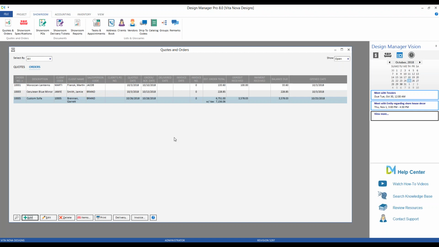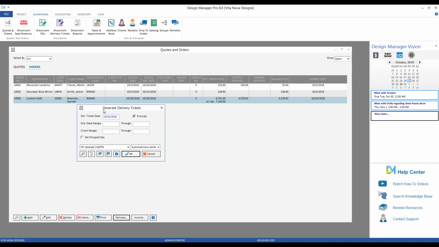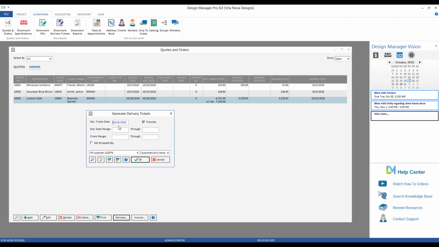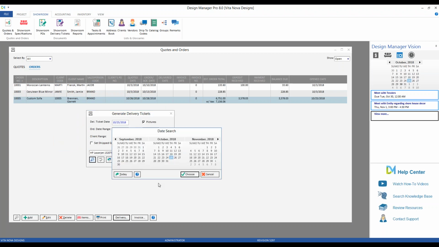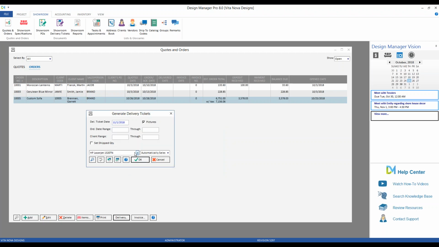And here's how. All we have to do is click the delivery button on the orders tab. From here, I can put in my delivery ticket date. If I'm scheduling delivery for a few days in advance, or if I've already done delivery, I can change that date. Let's put that on November 1st, and choose whether or not to include pictures. I can make a delivery ticket for all of my orders, or narrow it down to a particular date range of orders, or even a single client.